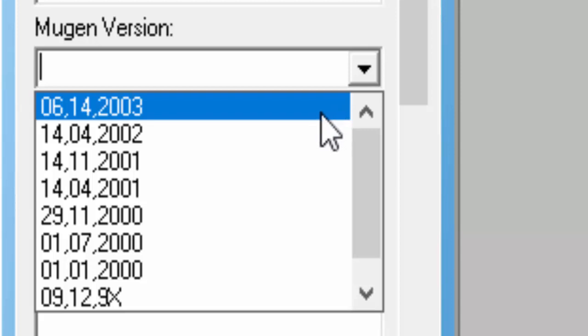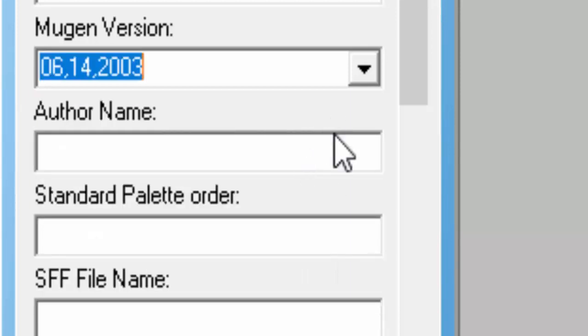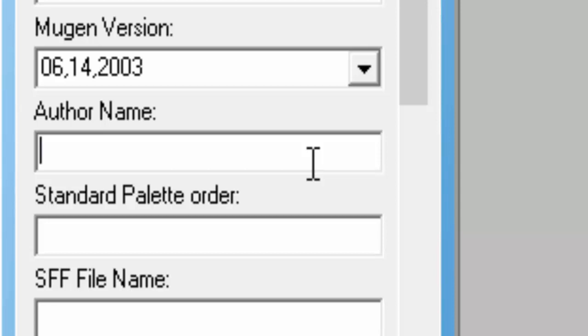Mugen version, I use 2003. Easy name, easy thing to do. Arthur name, it's my name because I made this character. If you didn't make the sprites of the character, but you're making the character, the person who made the sprites, their name has to go in it as well.